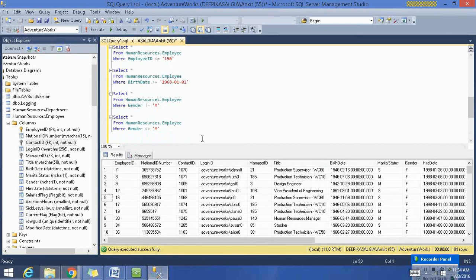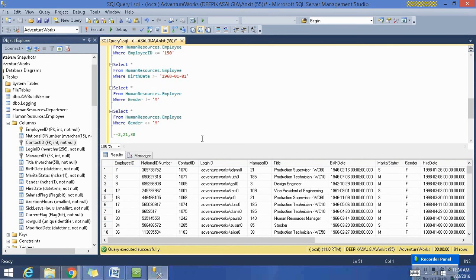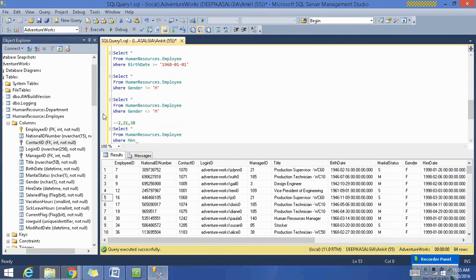Now if I ask you, I want to see all the employee IDs, all the employees whose manager ID is 3, 21 and 38. How do you do that? I want to see all the managers whose ID is 3, 21 and 38. How can you do that? So what you can do is you can say manager ID. Can you write like this? Manager ID equals to 2, 21, 38. No, you cannot do it.